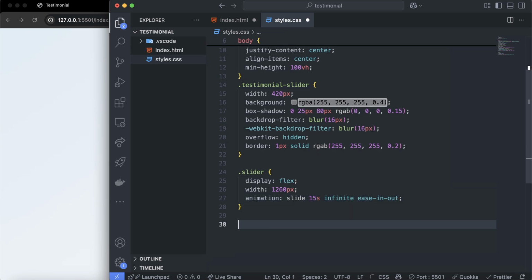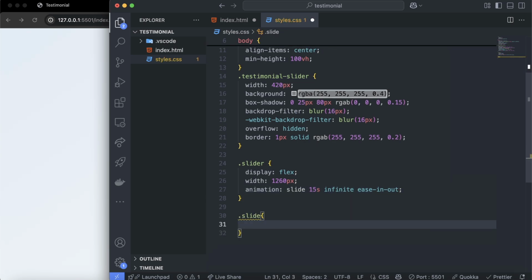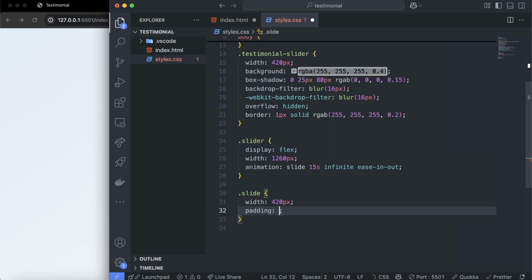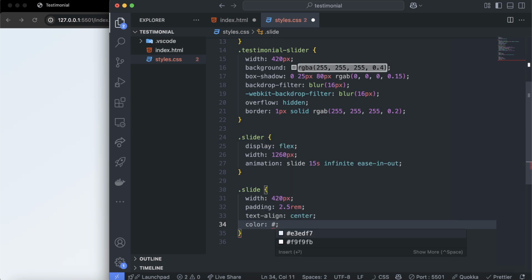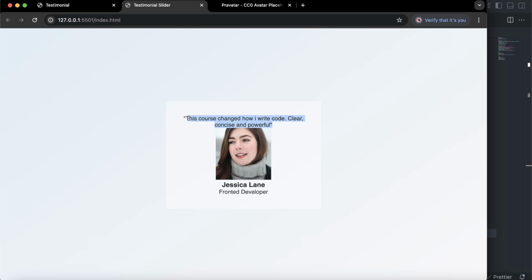Now let's select each slide, and for each slide we now want to set the width to 420 pixels. Let's add some padding of 2.5 rem. Let's set text align to the center. Okay, so now we have this, and let's change the text color. Let's use 2B. Great.